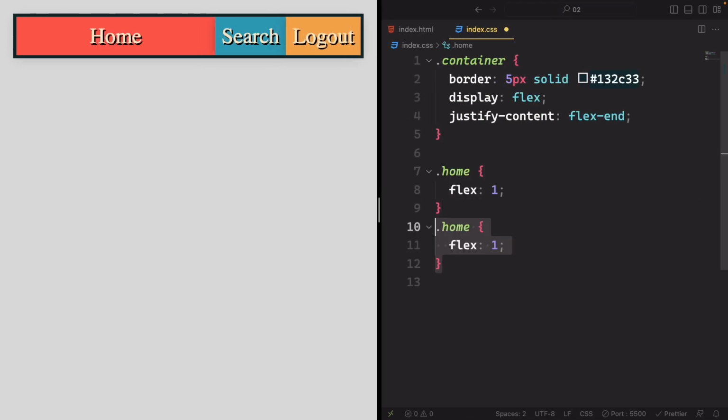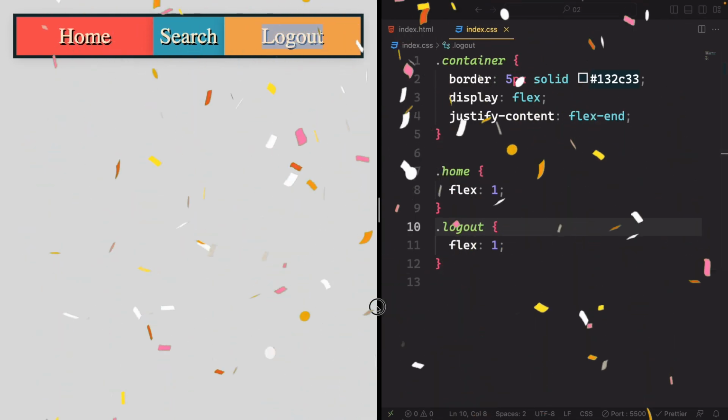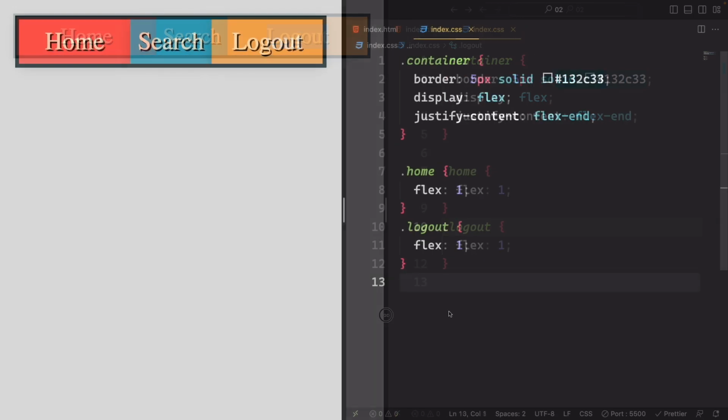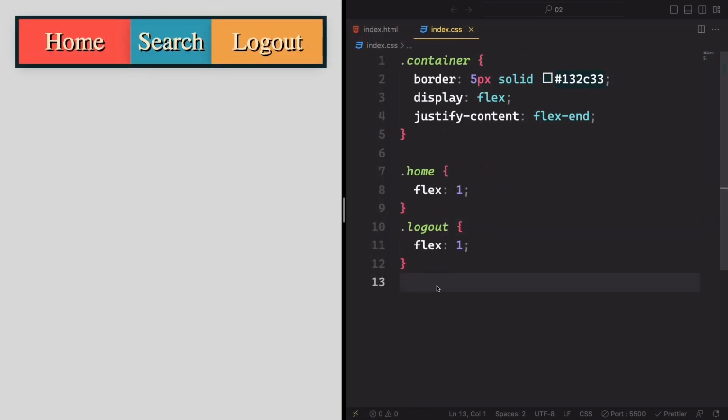Now, both home and logout items will dynamically adjust the width as the container changes, while the search item remains fixed. Remember, while this example might not represent a common layout, it demonstrates how you can achieve specific Flex behaviors.